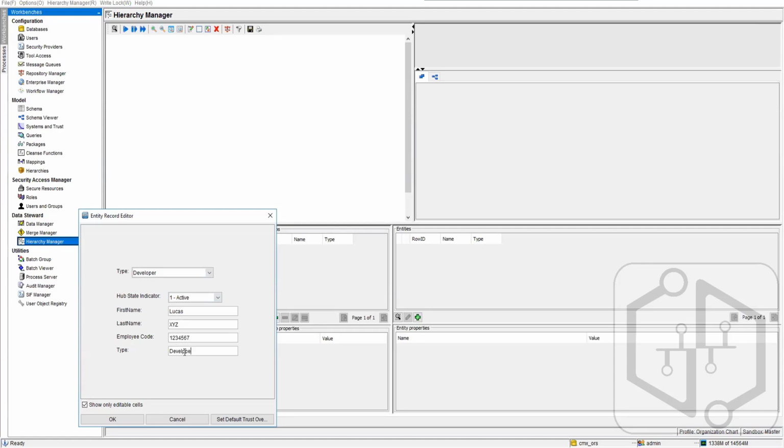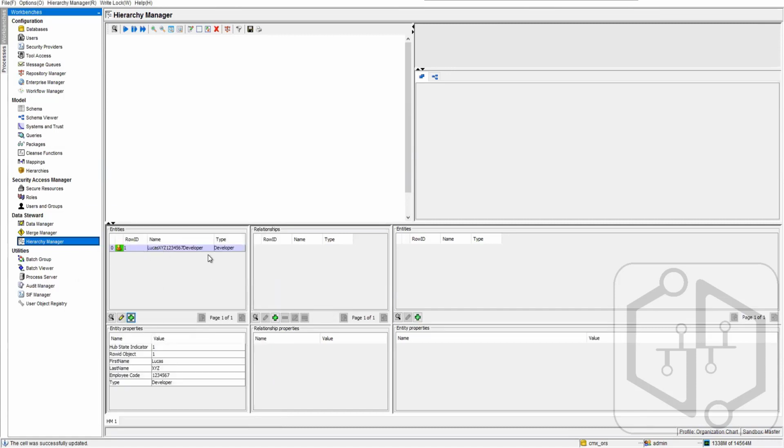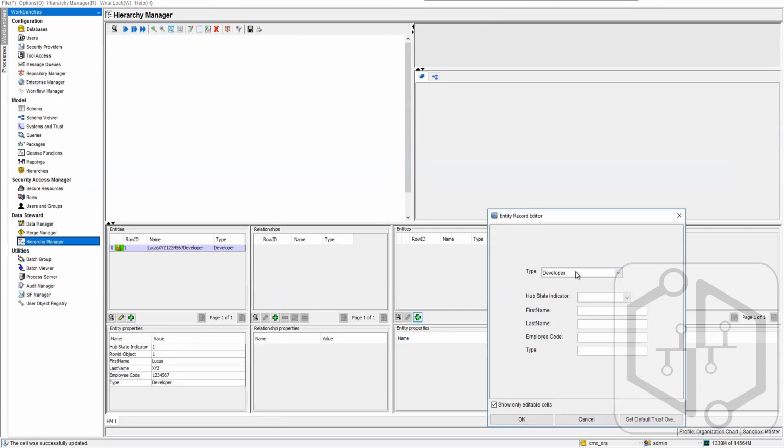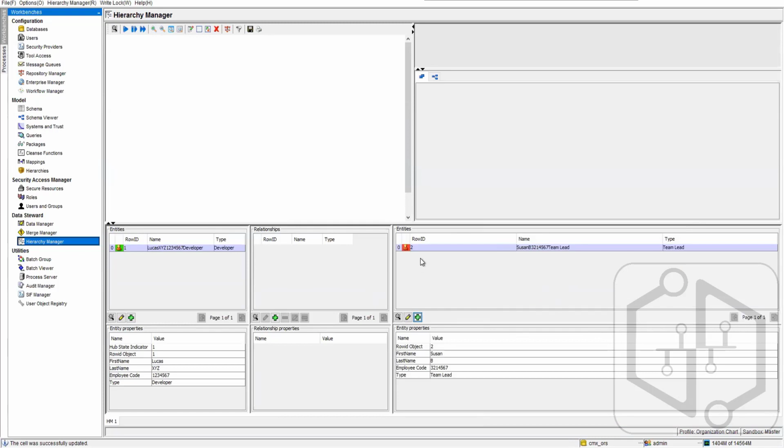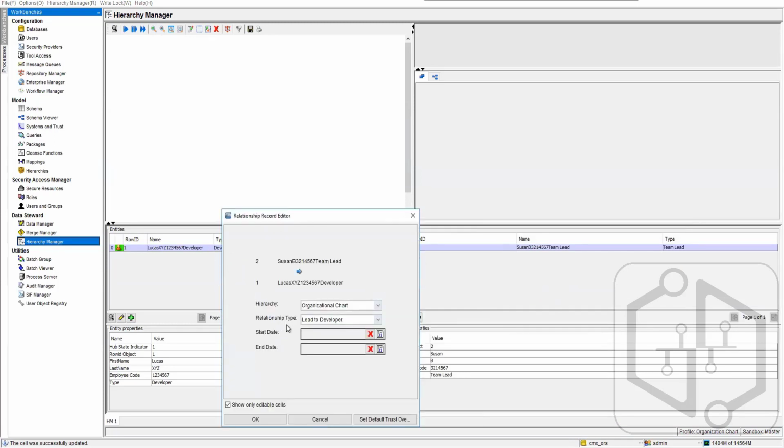Type is, let's say, developer. So it will be created. Next one, let's say we are creating a lead. His name is Susan B. Employee code is this. Type is team lead. Okay. We'll go ahead and create that.